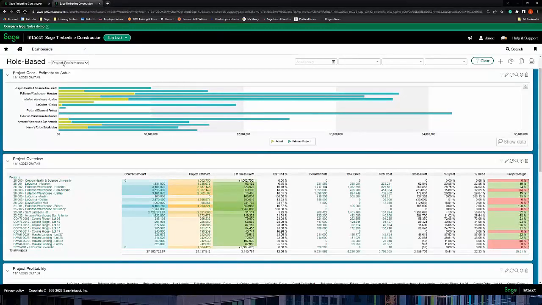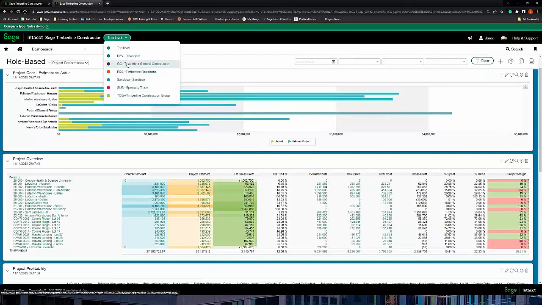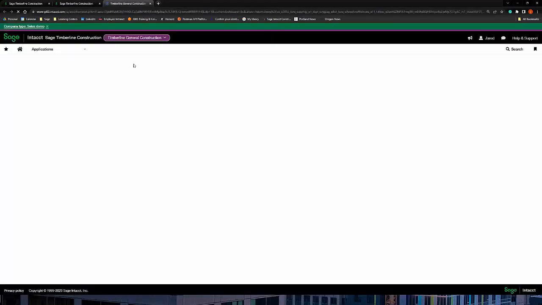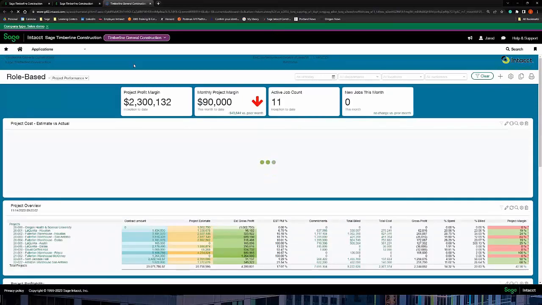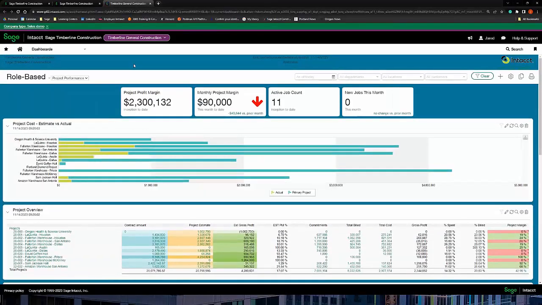So currently what we're doing here is I am logged in at the top level, which is essentially running a consolidation of all of these other entities, these divisions of our organization, all up to the top to summarize where we sit. And if I wanted to switch over to this Timberline general contracting side of things, I'm able to drill into just that specific entity, and you can see that the dashboard is the exact same, but the data behind it has now changed. So no longer do we have 20 active jobs, we go to 11 active jobs, right? And so again, it's just a way to break out this information.